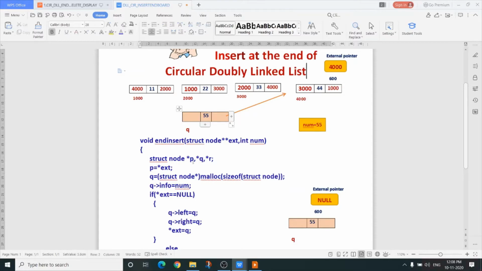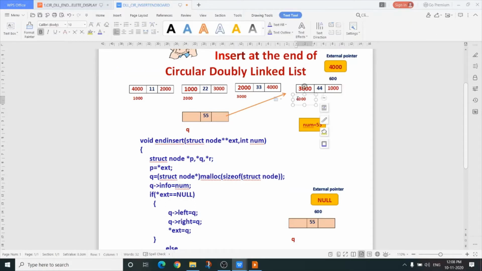Struct node star p, q and r. Means p can hold the address of any node, q also can hold address of any node, r also can hold address of any node. P equal to star ext means value at ext. Value at ext means here it is 4000. So P is 4000. So P holds the address of the last node.